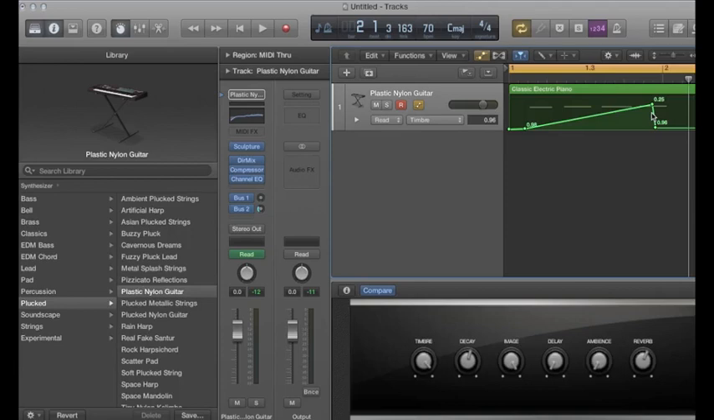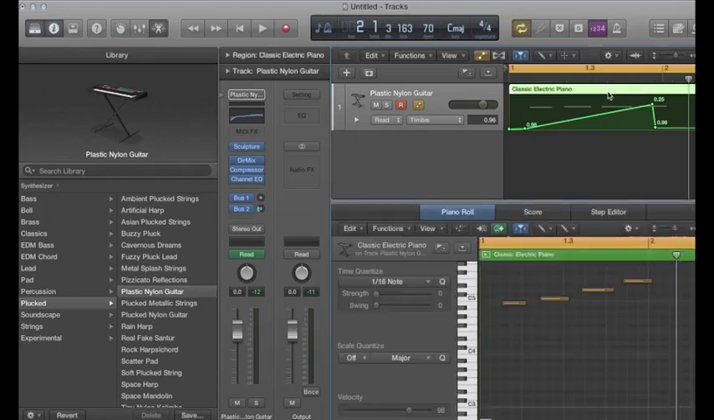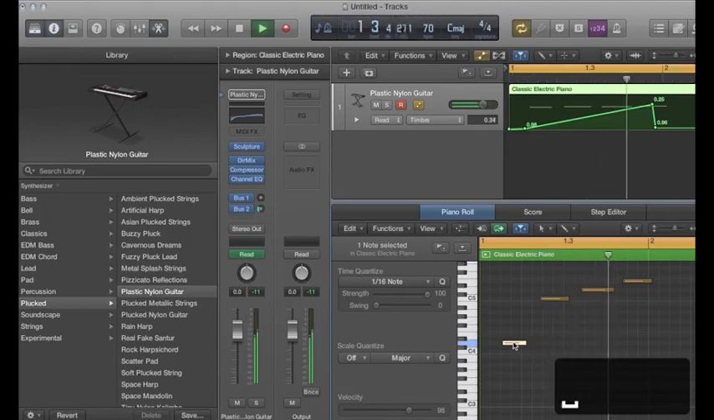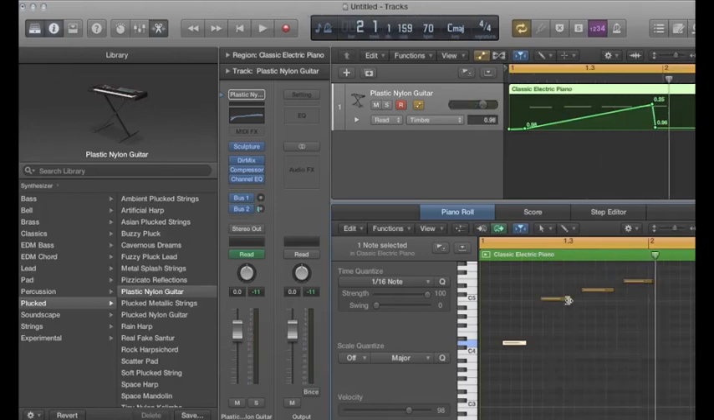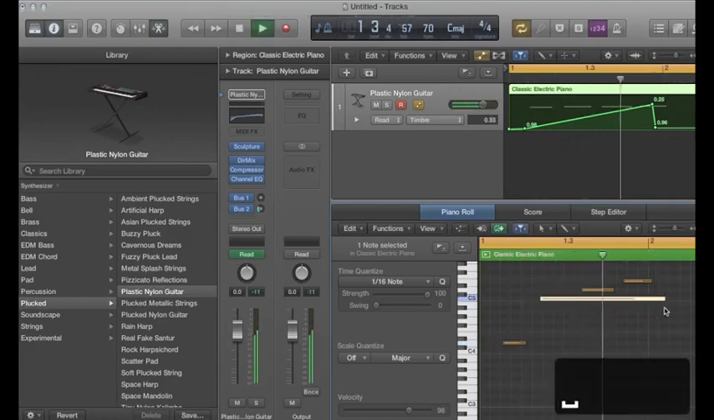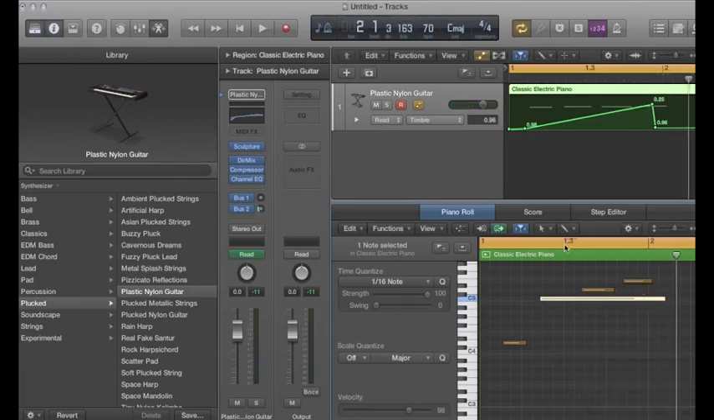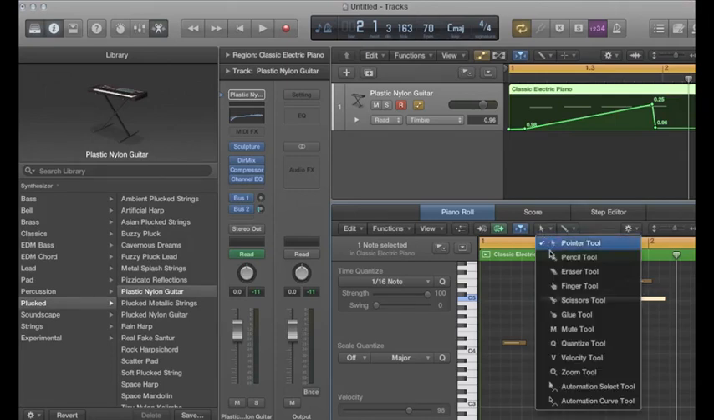Just like audio, you can double-click on a MIDI region, and instead of a waveform, you'll see a piano roll. The piano is on the left, and the yellow bars represent the notes. You can drag a note vertically to change its pitch, or drag horizontally to change its length. You can also use a pencil tool to draw in notes, but I find it's much faster to use the computer keyboard.